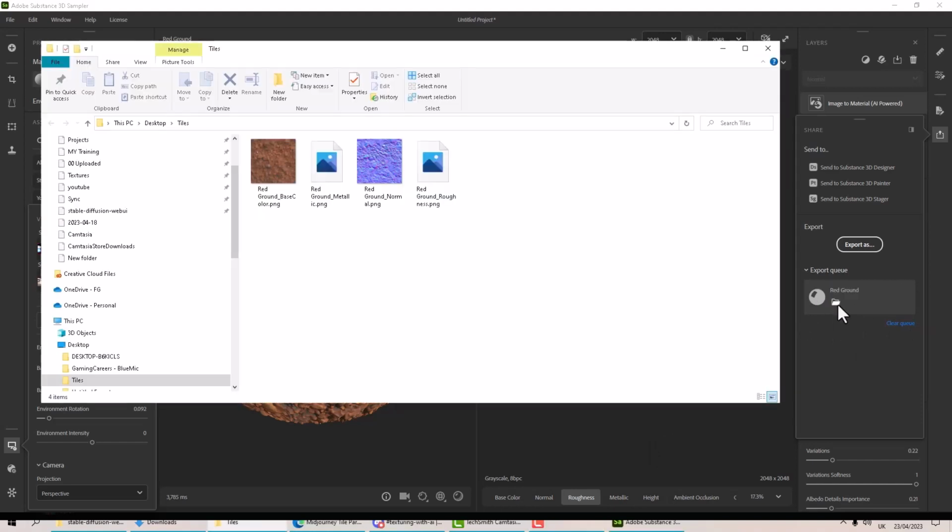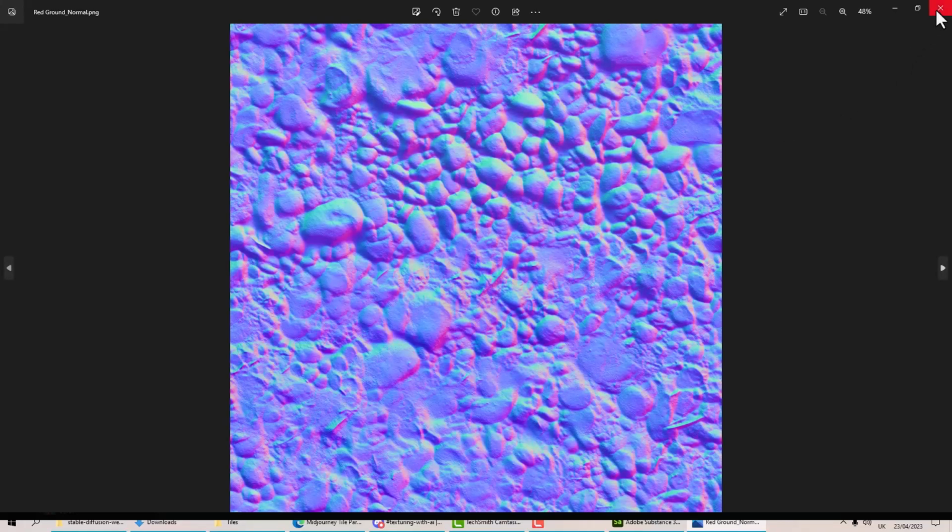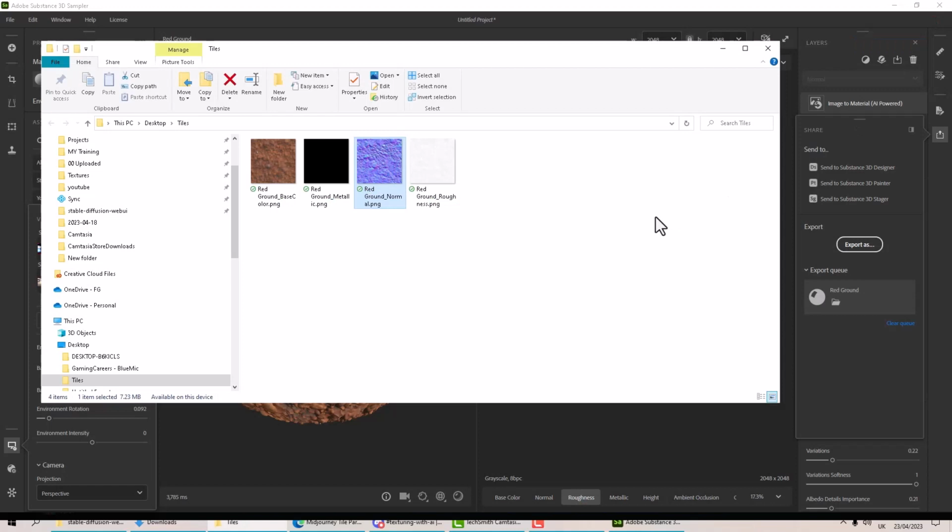And I can click this directory to go and have a look at what it's produced. So there's my base color, I've got a metallic, I've got a normal, and I've got a roughness. And now I can use those as tiles in Blender, or whatever else I happen to be using. Or I could take them back into Substance and use them to paint something.